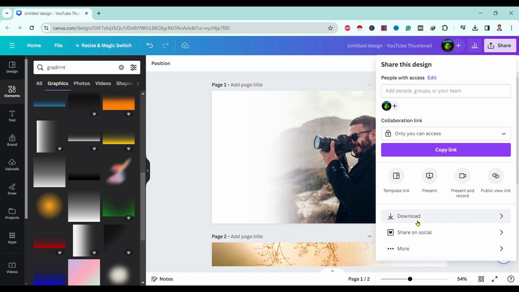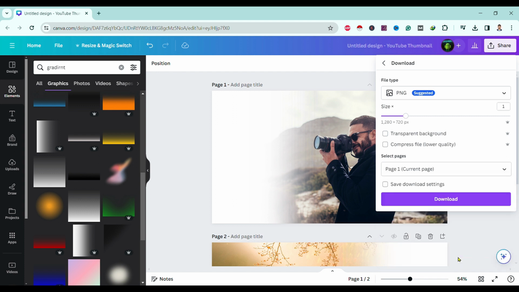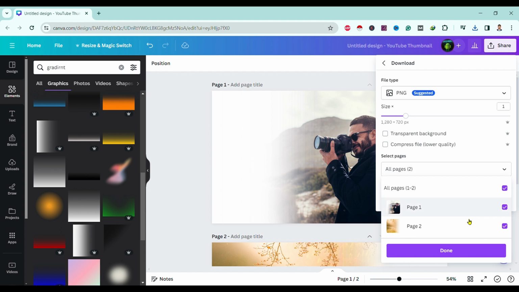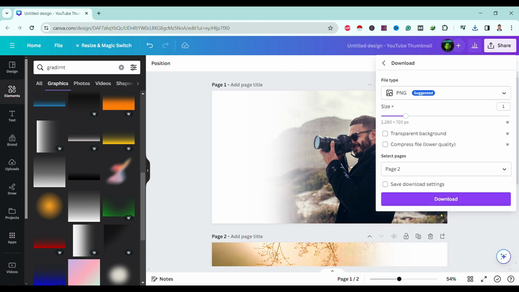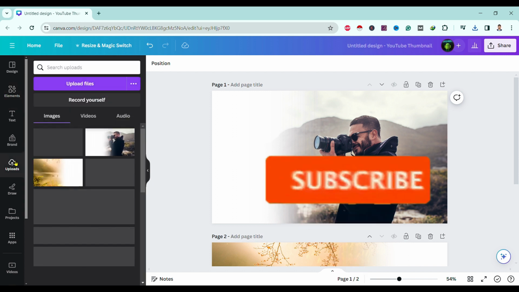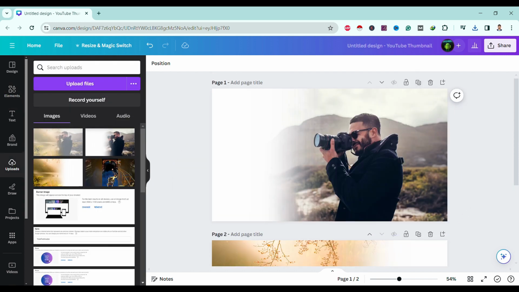I'll go to Share and tap on this download. Okay, I'll choose the first page and now I'll download. Again, I'll do the same for the second image. All page, I'll select just page number 2 and download and re-upload them to Canva. And over here, you can see I have re-uploaded.